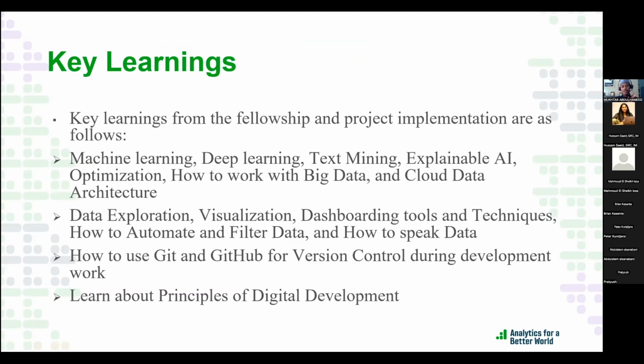Key learnings from the fellowship and projects. I learned about machine learning, deep learning, text mining, explainable AI, optimization. I learned about how to work with big data. As you can see, my project is about big data. And I learned about the cloud data architecture, data exploration, visualization, dashboarding tools, and techniques, how to automate and filter data. I think on this project, I use automation and filtering a lot.